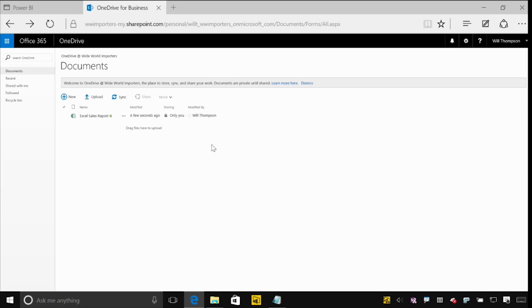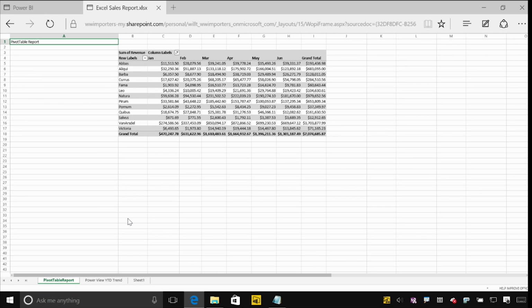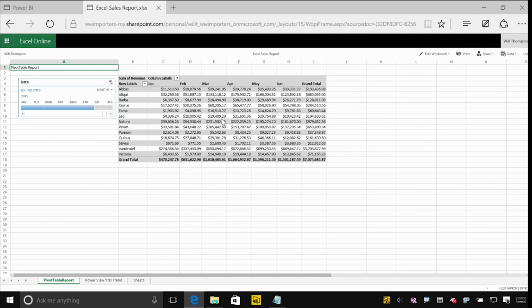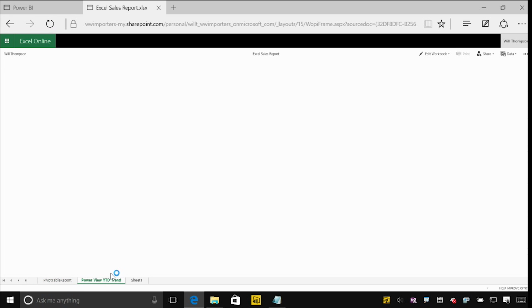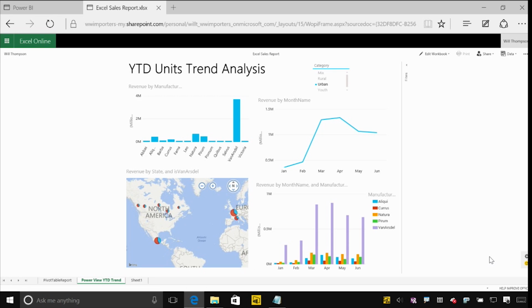I'm going to start with an Excel workbook that I've already uploaded to OneDrive for Business. So I've got an Excel file already uploaded to my OneDrive for Business here. Just a simple sales report. And when I open it in OneDrive for Business, you can see I've got a pivot table on one sheet, and I've got another sheet here which has got some Power View content in it. So this is actually a workbook that had Power Pivot in the data model setup and Power View sheets as well.